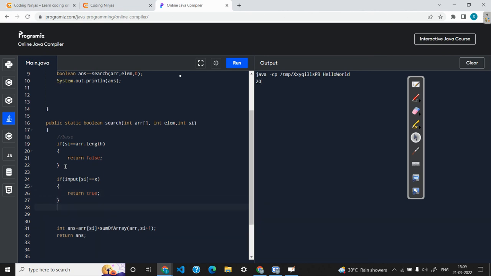What if we don't have that element on the index on which we are standing, right? In that case, you need to depend on recursion. Whatever answer is returned by your recursion, either true or false, you need to return that, right? So we are directly returning, just calling recursion here, passing whatever we have, the array, the element and the start index. What should be the start index now?